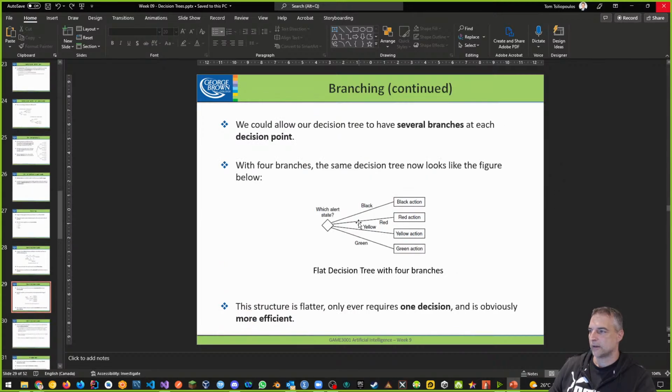Here's another way of doing it. Which alert state are we in? Black, red, yellow, or green? Depending on which alert state you're in, choose the action. So now you're only taking one action. This is more of a flat decision tree with 4 branches. It's another way of doing things. This doesn't have to be the way we showed you with a binary decision tree. This structure is flatter and only ever requires one decision and is obviously more efficient. However, it's more complex as well.